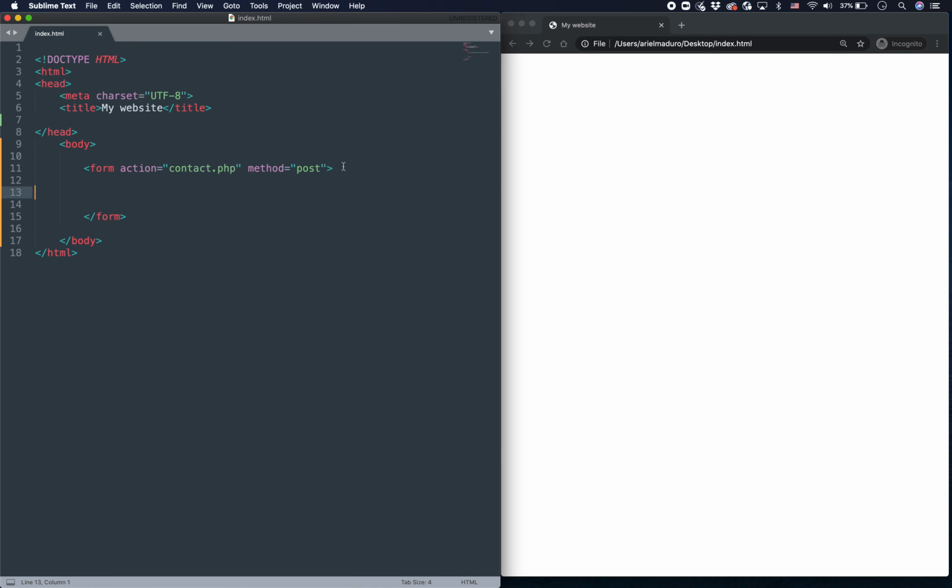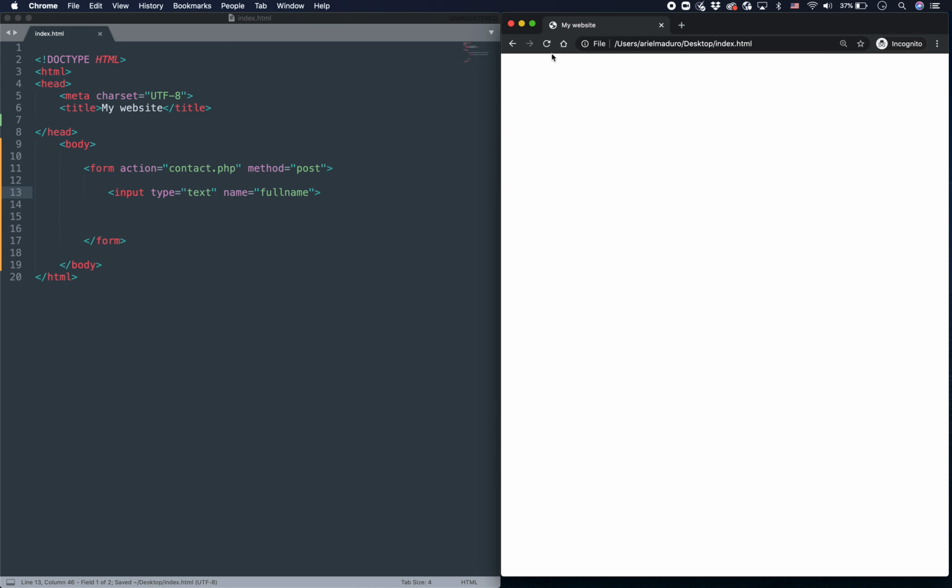Nothing happened because I'm just declaring a form, so nothing's supposed to happen right now. The first thing I want to add is a text input, which basically takes one line of text from the user. For example, here I can put type text, and then the name. For now, I'm going to call this full name. I'll click save so you can see something really quick. And there you go, only this.